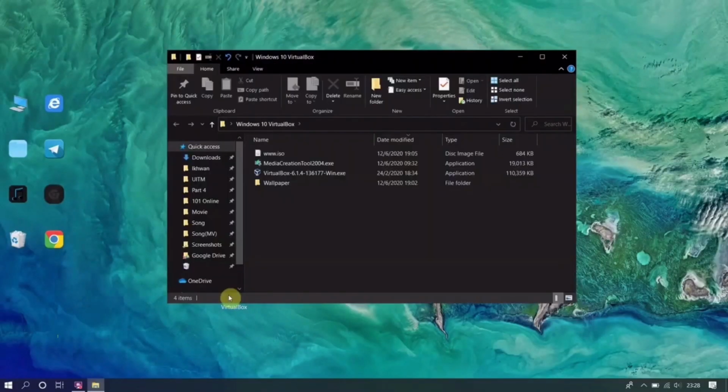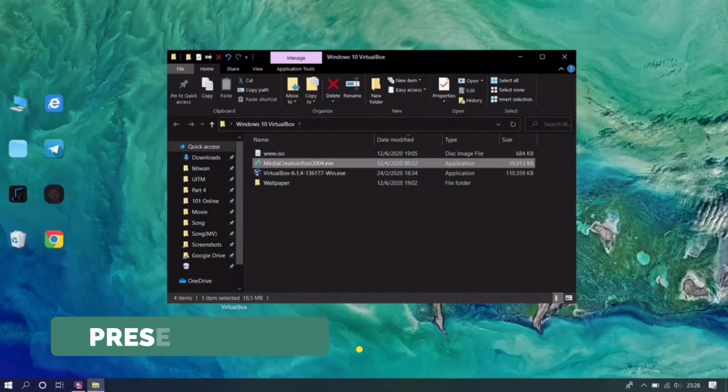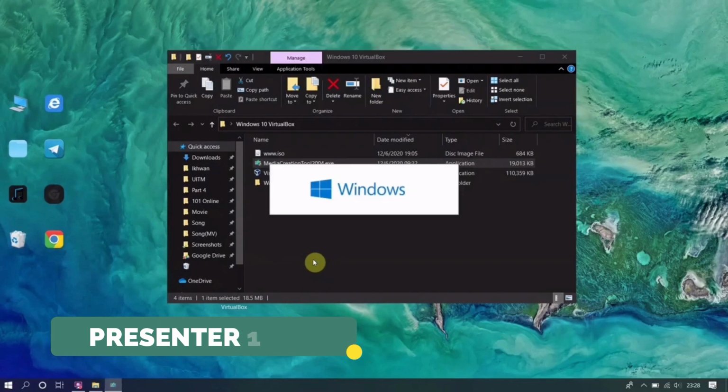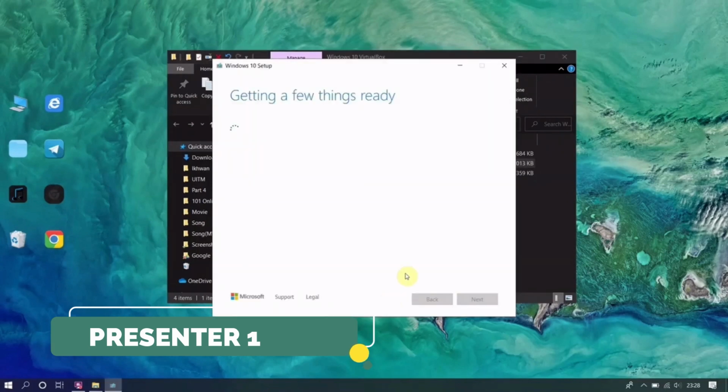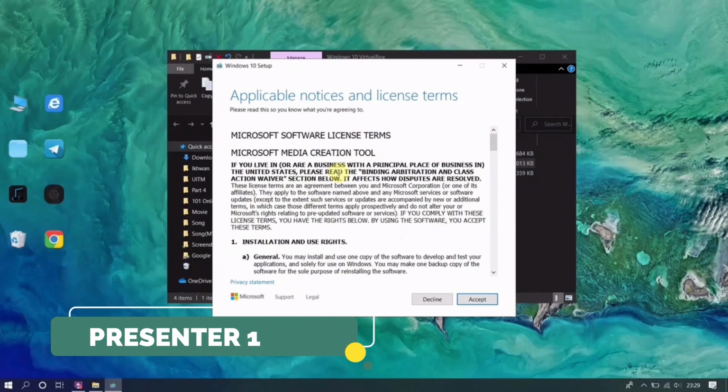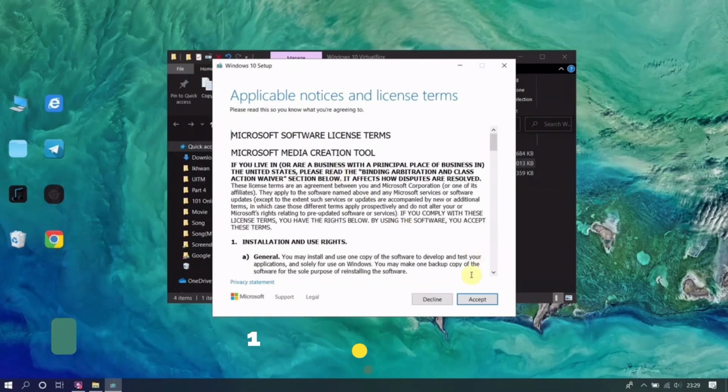Okay, so for the first part of Project 2, which is the installation of media disks, we must first click the media creation tool after we have downloaded Windows 10. This is to set up Windows 10. And as you can see, the applicable notices and license terms are shown. Now we just have to click the accept button.